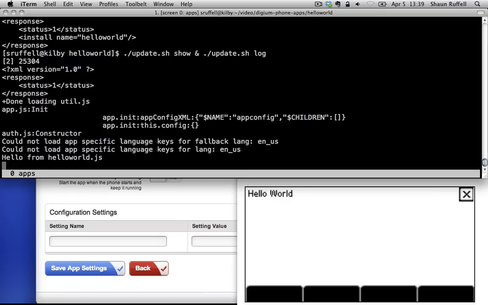So that shows how easy it is to set up a development environment on a Linux computer and go ahead and start pushing these example applications to the phone and start tweaking them. So really just that easy, under 5 minutes.